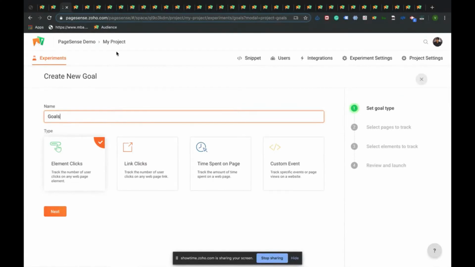So the click on elements, wherein you would be able to track the buttons and other elements of your website. Then you have the click on links, wherein you would be able to track the links that redirect to a different web page or website, and you would be able to track them.